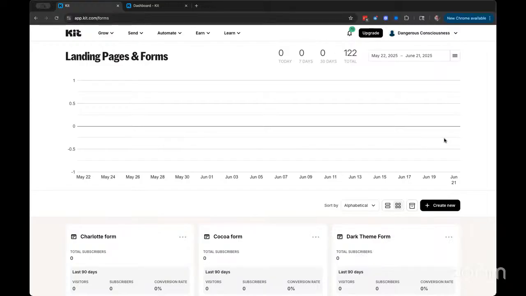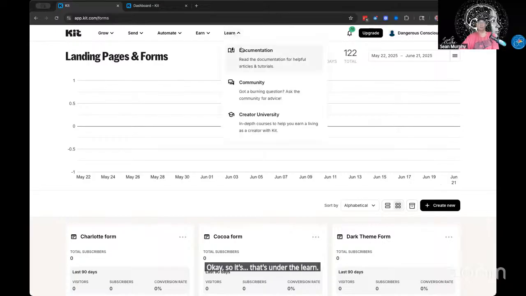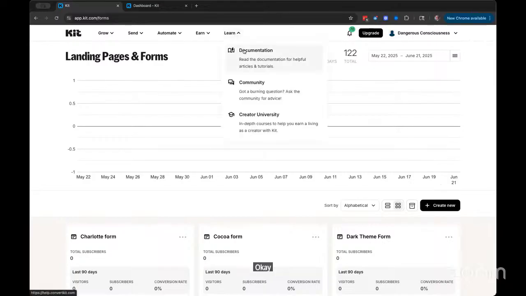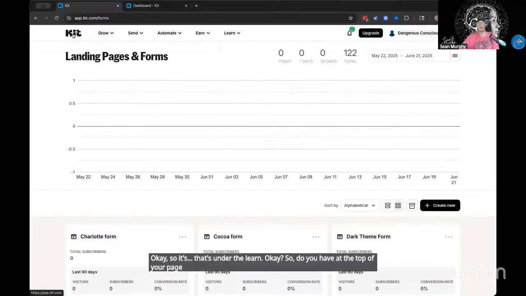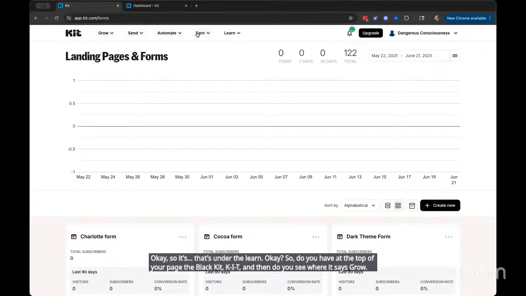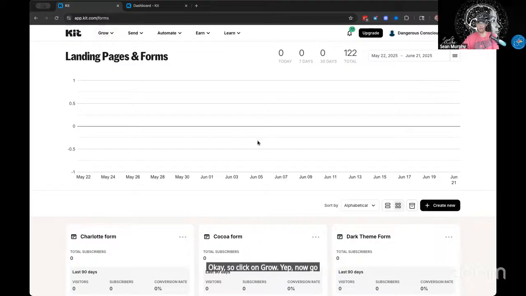No, it has embedded a YouTube video, it looks like. Okay, so that's under the learn. Do you have at the top of your page the black Kit, and do you see where it says grow, send, automate? Yes. Okay, click on grow. Landing pages and forms. Yep. Now go underneath that graph and click create new.